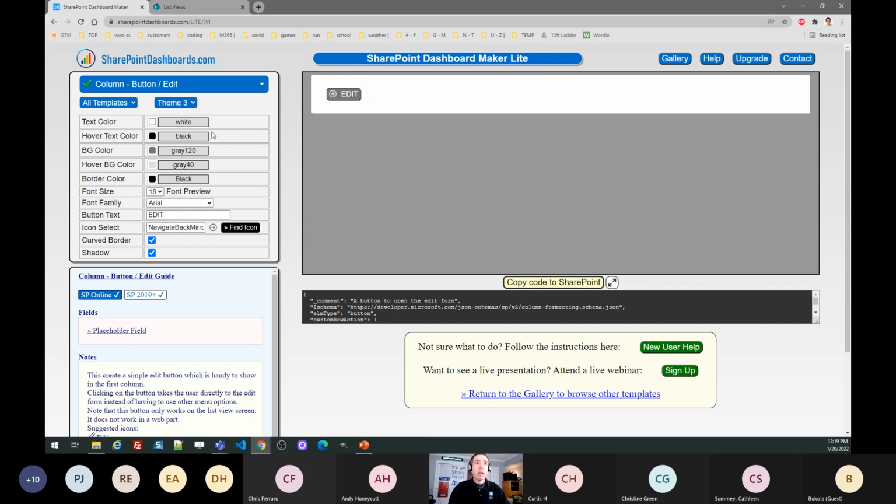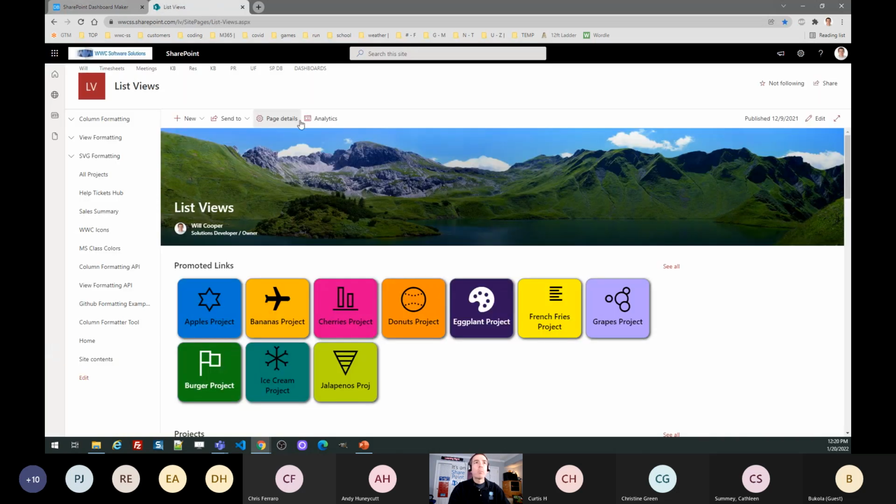Basically, I can do all my configuration and get this however I want. And then I'll just give it a different background color just for the heck of it. There, it's blue, and we'll make it a little bigger. Once I have that how I want, I just hit the copy button, and then I'm going to pop over to SharePoint.